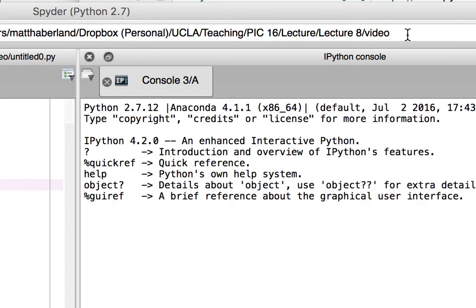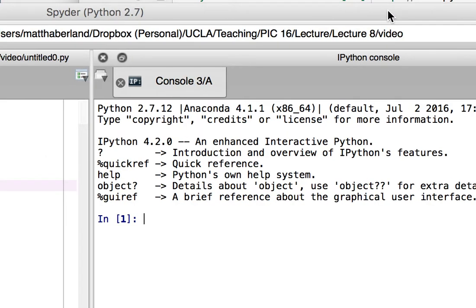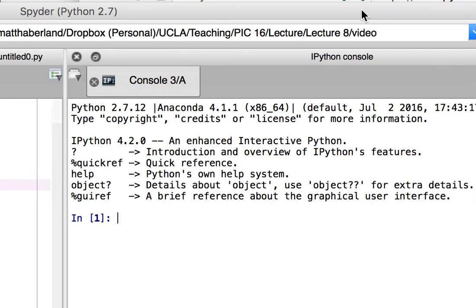So any files that I open, I'm opening from this directory. Any files that I save will save to this directory. So that's how you can make sure that you're going to the right place. So let's open up a file for writing. Let's just do it at the command line, and we use the open command.